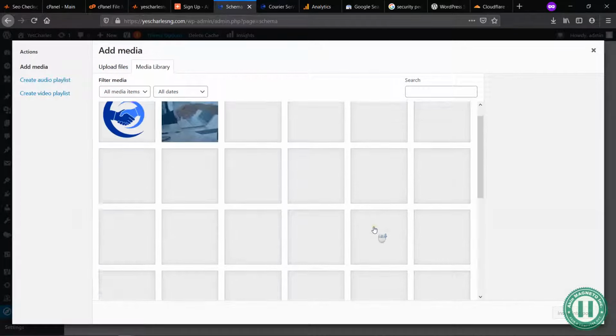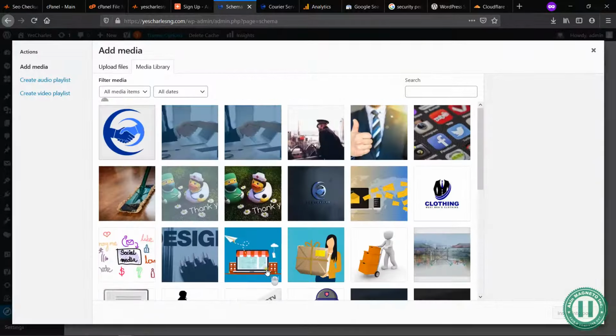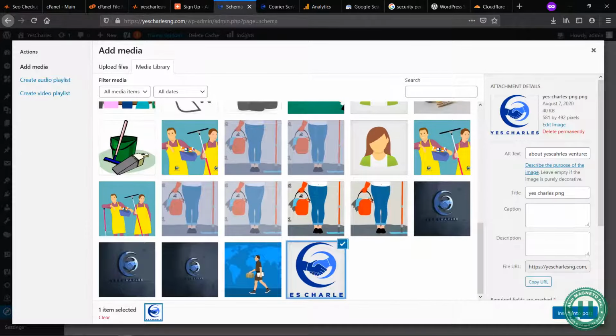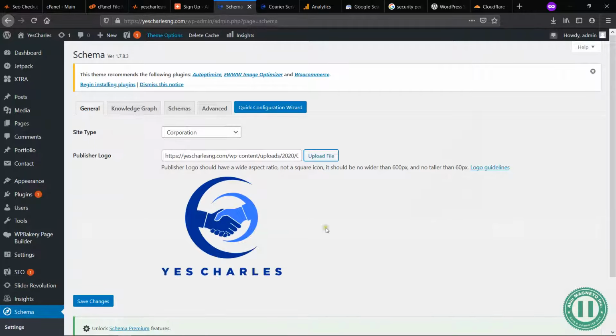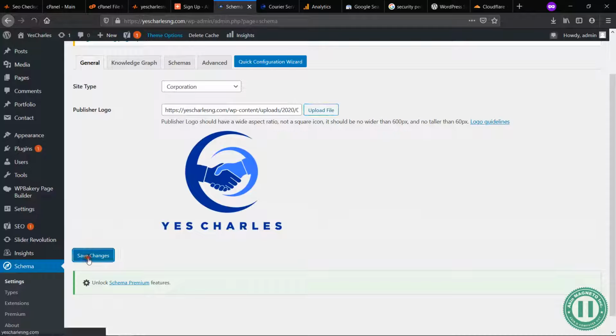Okay, so this is the logo of the company. It should be found beneath. Sorry for my dial-up, it's quite slow loading all the images we have on the site here. Okay, so this is the image of the logo. So save changes.